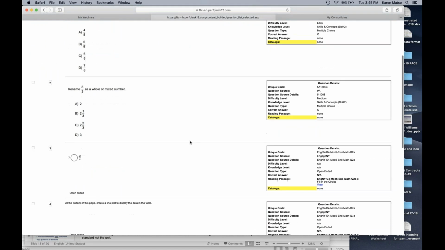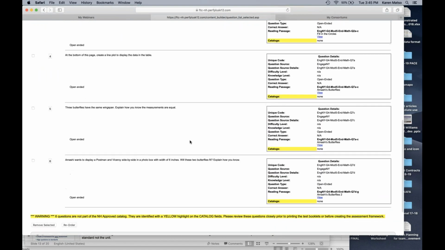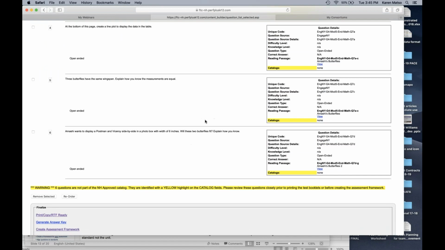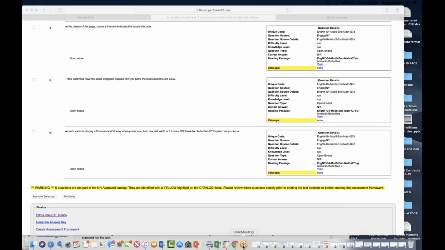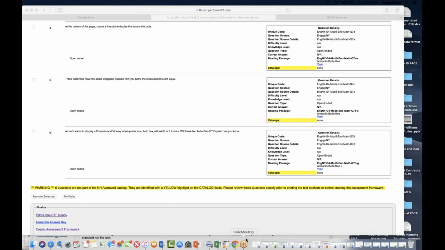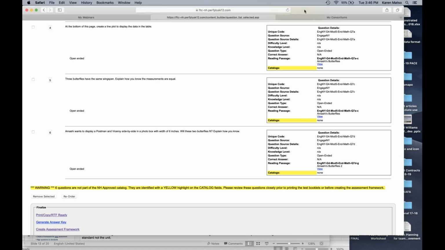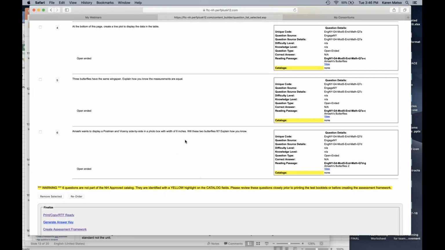and it says Add. So I'm going to click Add, and here I have the list of questions that I have chosen to include in my assessment. Now, just to address this yellow, right? It says, warning, 6 questions are not part of the New Hampshire Approved Catalog. That just means that they are not kneecap questions, and that's fine. It's not a problem that they're not kneecap questions.